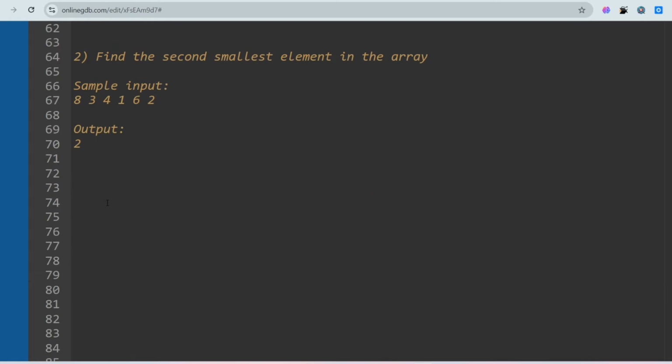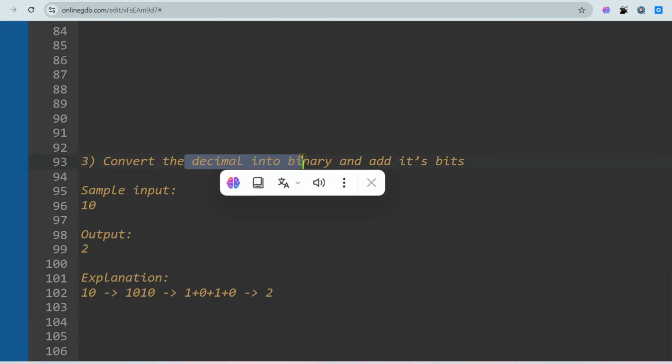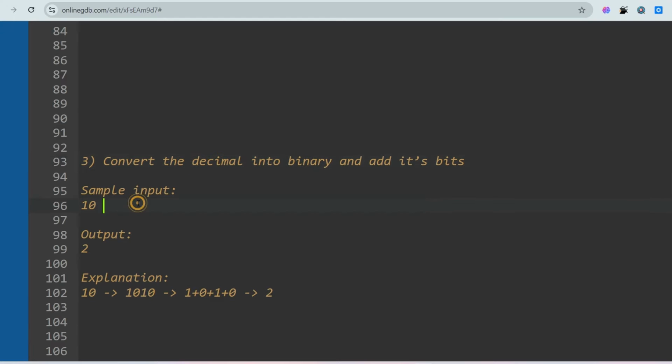Okay, so the next question is regarding binary to decimal conversion, or decimal to binary conversion. This was the advanced question. You will be given a decimal number, you have to convert that into its equivalent binary form, then you have to add all the bits. So 10's equivalent binary form is 1010, and if we add all bits, 1 plus 0 plus 1 plus 0, then it becomes 2, so the output is 2.